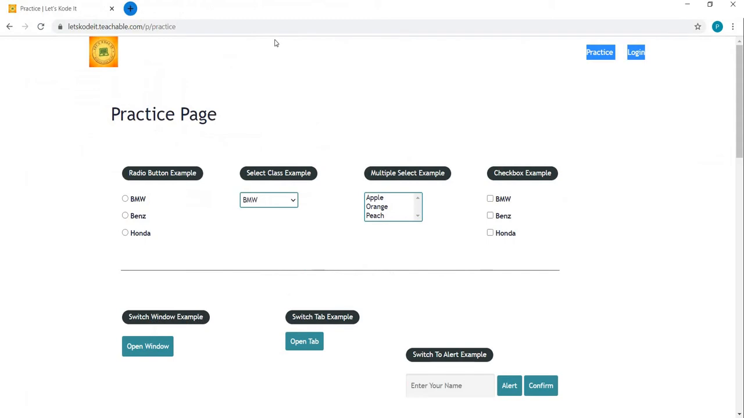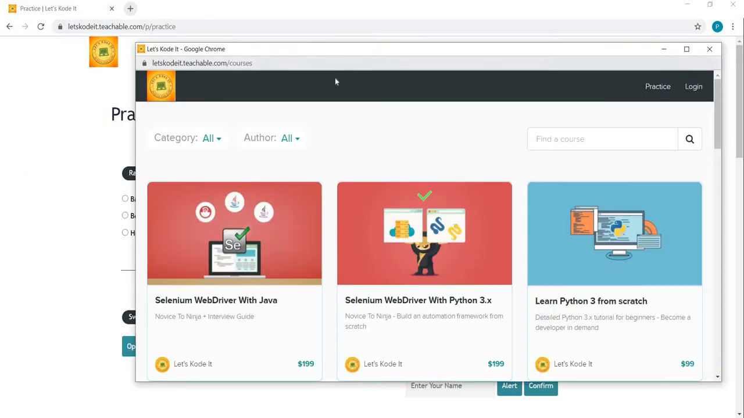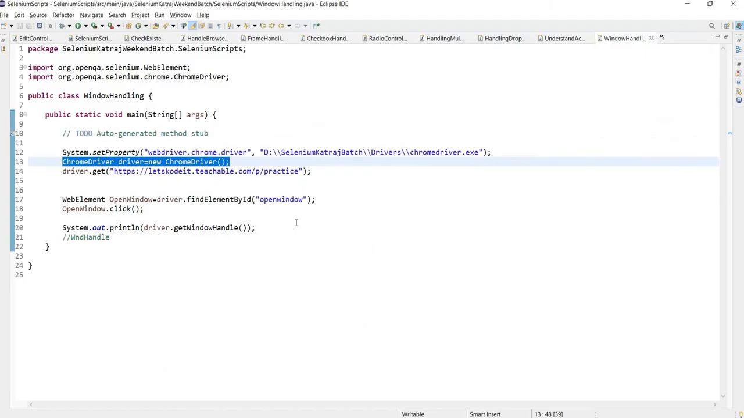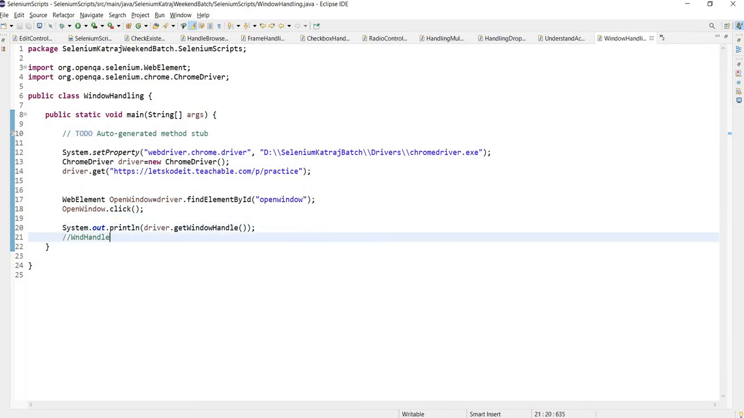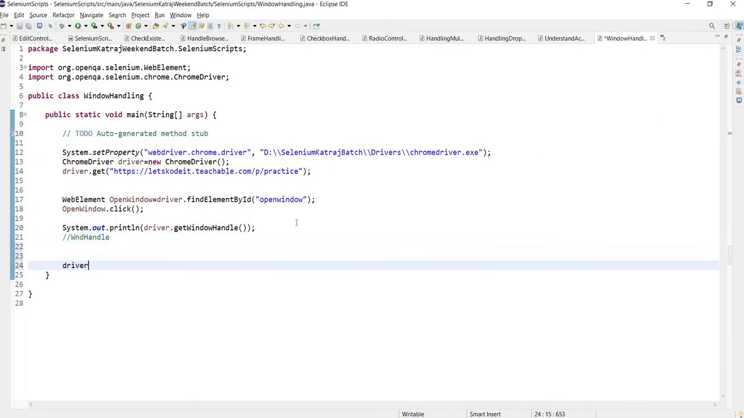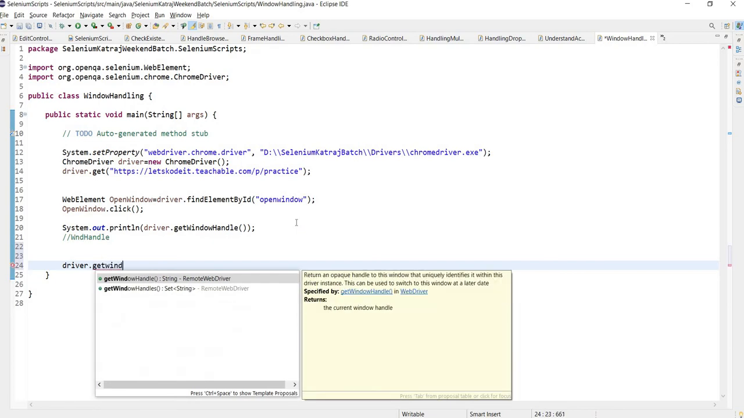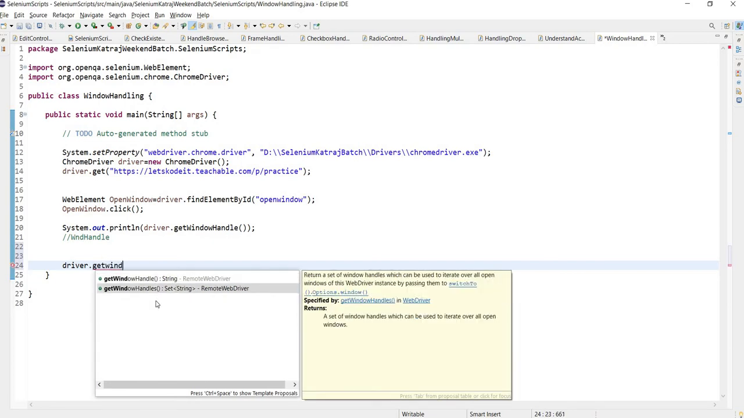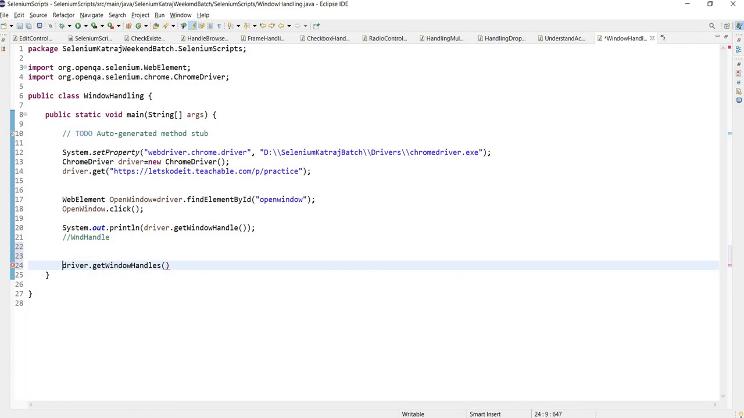So this is the current window, and this driver dot get window handle will give me the handle of this window. But I don't want the handle of this window. What I want is the handle of this newly opened window, because the driver is already possessing and working on this window. So why should I need the WND handle of this now, right? I need the WND handle of the new window. So how to get that? Let's understand. There is one more API, get window handles. You can see it's plural, handles. It returns us a set of strings, so it will return me the collection.